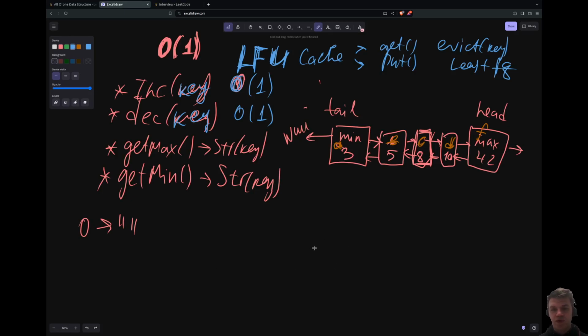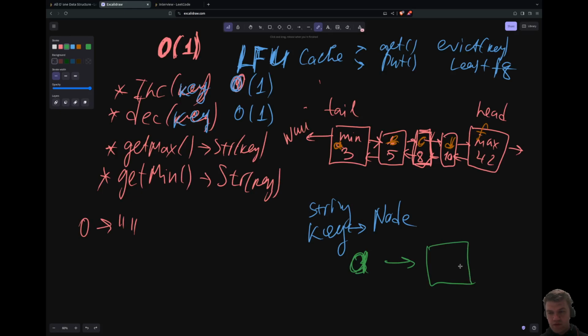So in order to speed up, I want to have a hash map. For the hash map, I'll have a key as a string, and for the value, I'll have the node itself. So in our case, A is going to be mapped to the node A3, which is basically this one. And then B is going to be mapped to node B5.